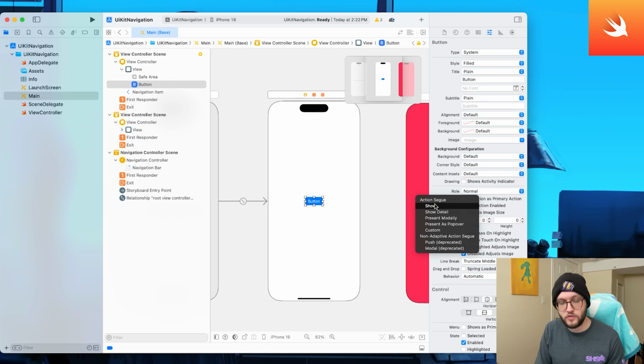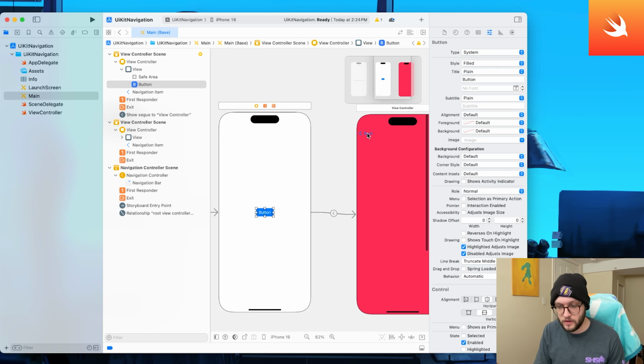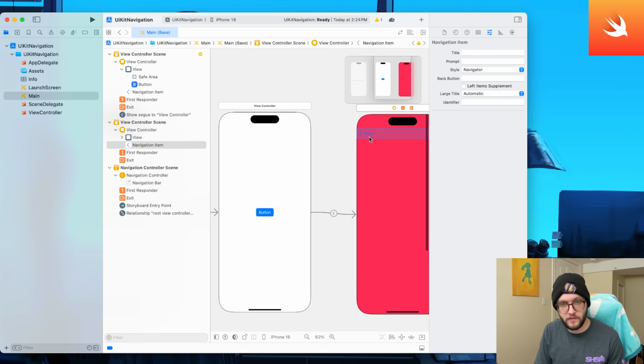And this is how you can choose how you want to display this screen. You can show, show detail, present modally, present as popover, or custom. If we're just going to be navigating to this page normally, we don't need any crazy bells and whistles. Let's go ahead and just select show. And we can now see that we have this little line connecting the storyboard. And there's also this little back arrow, meaning that we can return to that previous page. We even see the back button in the very top.